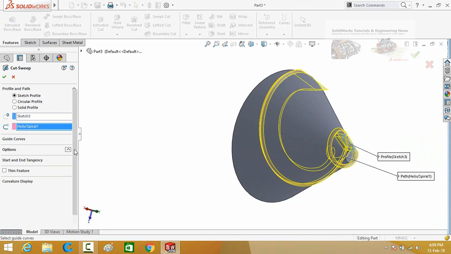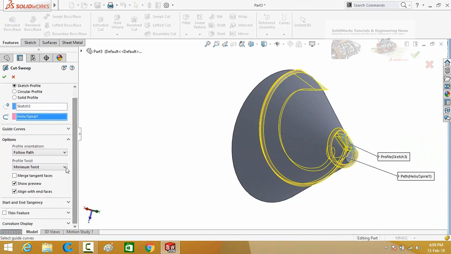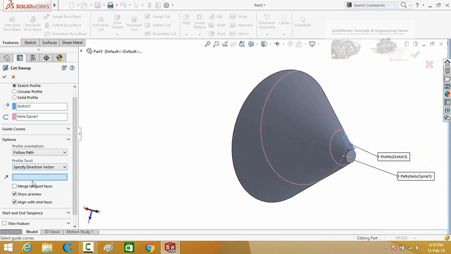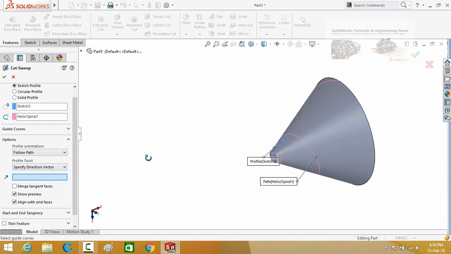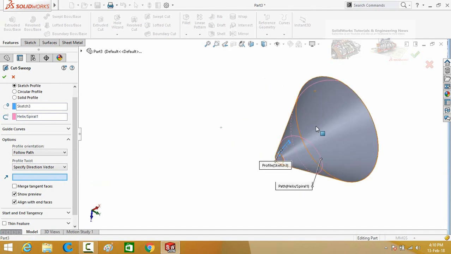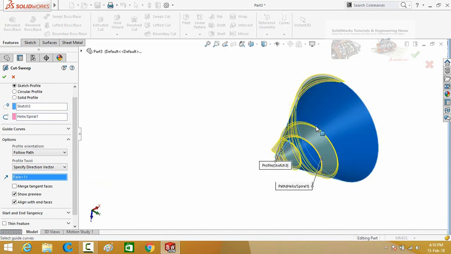Now drop down these options and scroll down. Now drop down these options and select Specify Direction Vector. Click on this box and then select this face. Now press the OK button to apply this command.